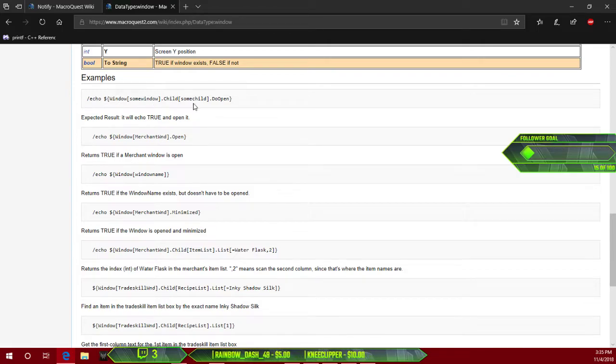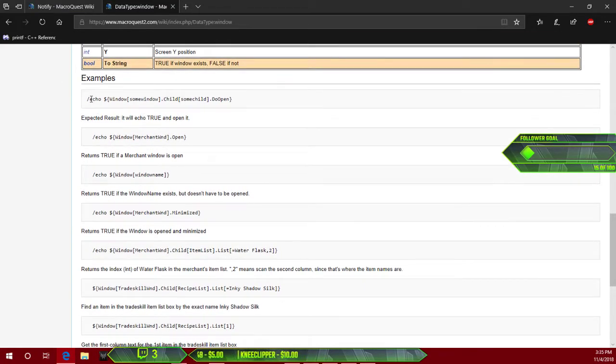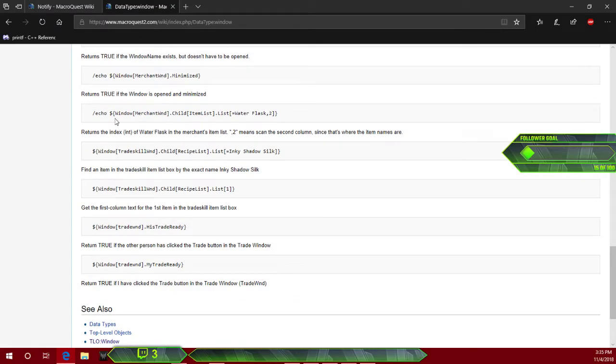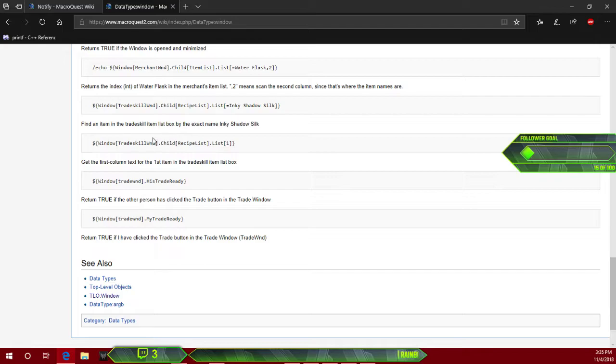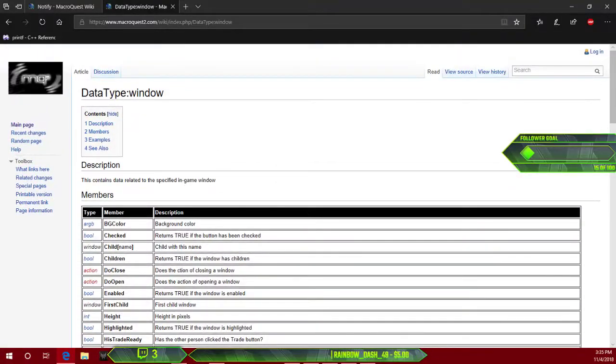So echo some window.child, some child.do open should open the window in theory. I use the /window state command and just open the parent window as opposed to opening a child. I can't think of an instance where I would want to open a child. Let's see. Yeah, got nothing. I don't see an option for that, unfortunately.